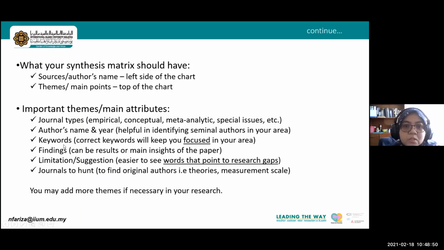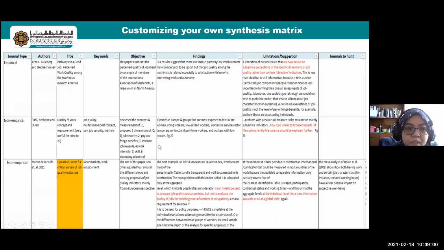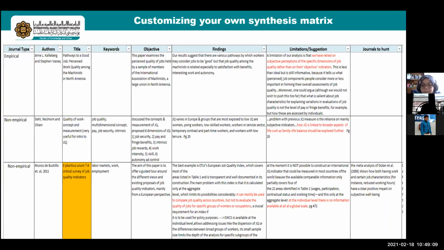Keywords. This is also important. Why you should also have a column about keywords: because correct keywords will keep you focused in your area. Let's say here these are the keywords. Some of it I think I forgot to copy paste from the journal. Because as you would like to gather more articles for your area, sometimes you might be deviated to areas that are actually not your interest, if you accidentally use the wrong keywords.